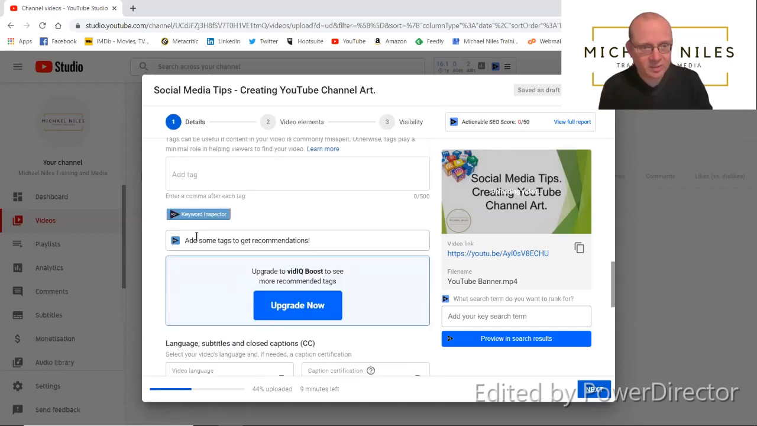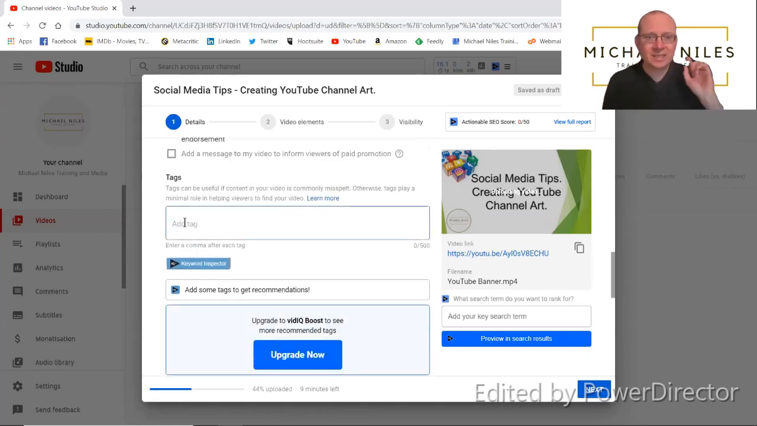But this is the critical bit, and this is add tags. Tags are a list of keywords, key information that are going to once again help YouTube understand what the video is about so it can present it in searches. So I'm going to fill my tags in, and through the magic of editing, they are just going to appear like poof.